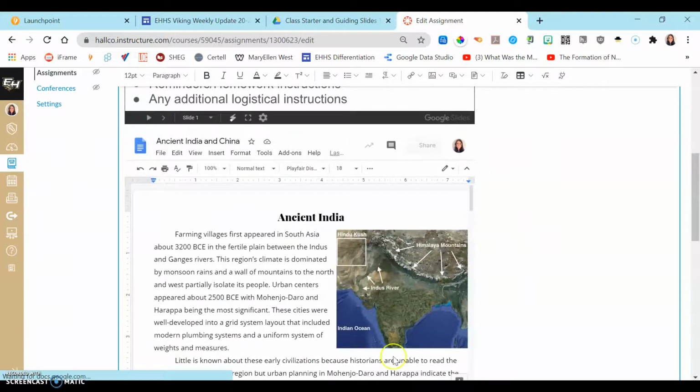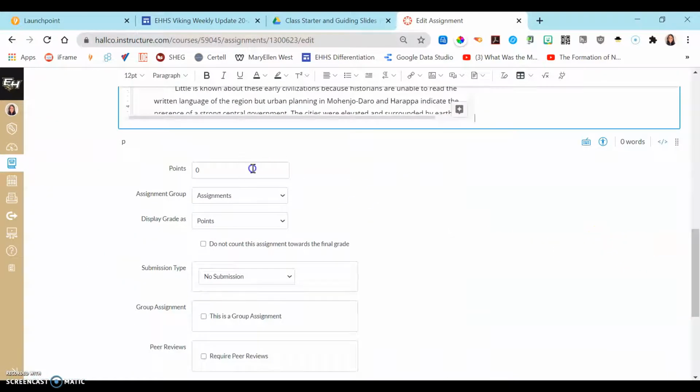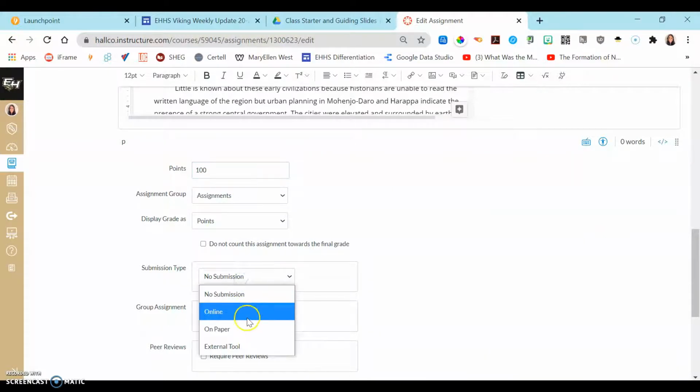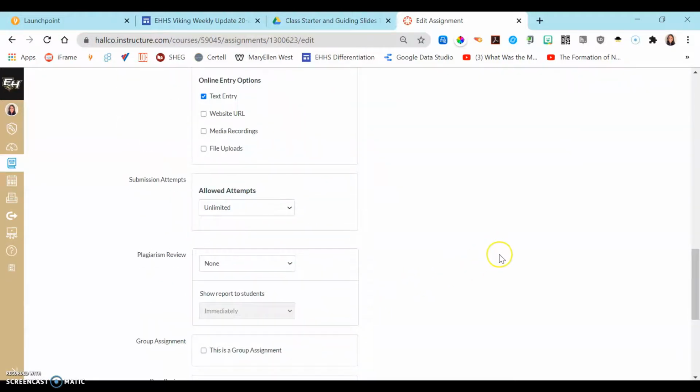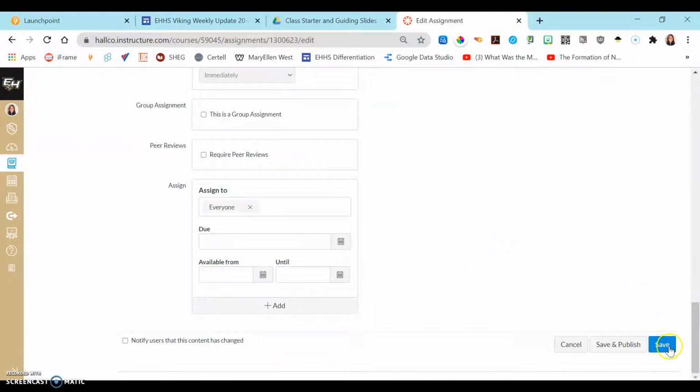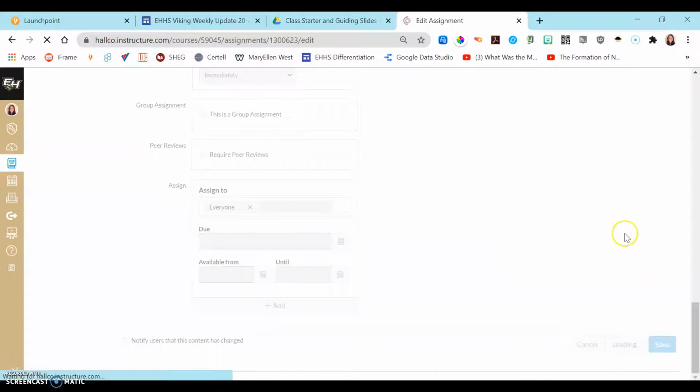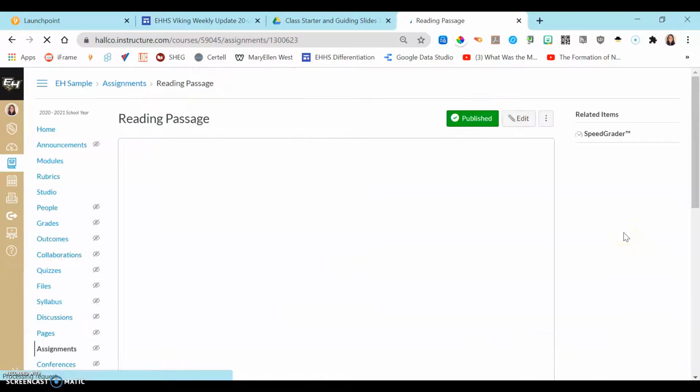They are only viewing these, and then you can give it an assignment, a point value, and then for submission, I'll put online text entry because I want them to respond back to questions. And then I'm going to hit save. If you're ready for students to see it, you can hit save and publish. So that would be embedding Google items into an assignment.